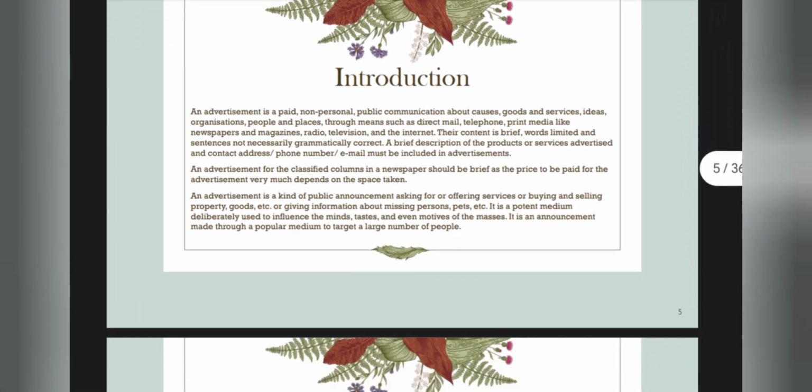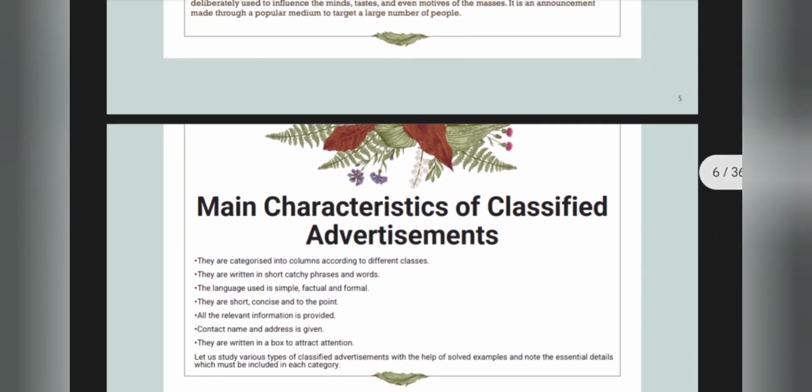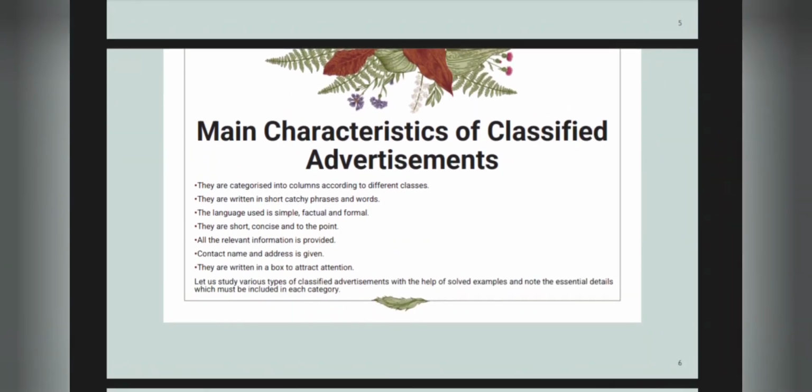Okay, now we will see the main characteristics of the classified advertisement. For class 11th, we only have classified advertisement. In the classified advertisement, proper grammar should be there. Contact name and address should be there, and a box should be there for attention, because if you do not make the box, the newspaper will look congested. For example, if we see a newspaper, columns have been made and distinctions have been made between one thing and another. If there were no columns, then you could not understand things properly.